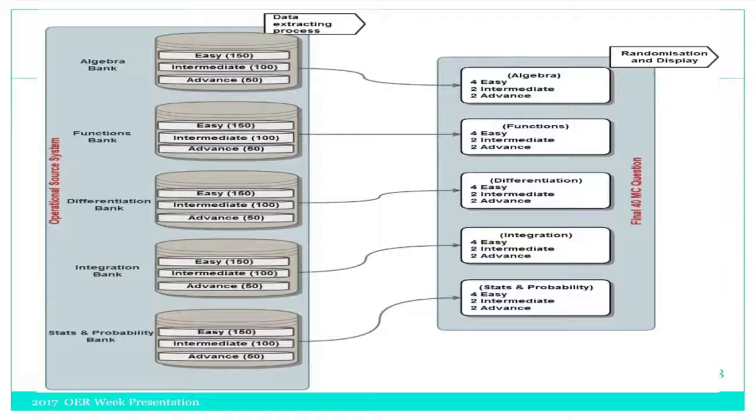Okay, this is the question bank. For the test, the questions are drawn from these 5 question banks. Each bank is divided into 3 subcategories: easy, intermediate, and advanced. The easy category has 150 questions, intermediate has 100, and advanced has 50 questions. Questions are randomly drawn from these banks to make up the test.